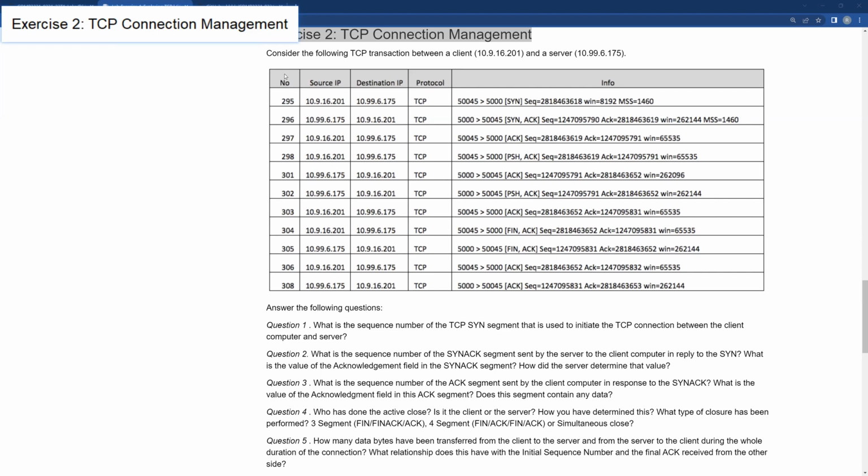All you need to do is have a check of this table. What is the sequence number? So you just check what the sequence number is here. Basically, just in the table. And what is the sequence number sent by the server in reply to the same? What is this sequence number? Is it this one or this one?